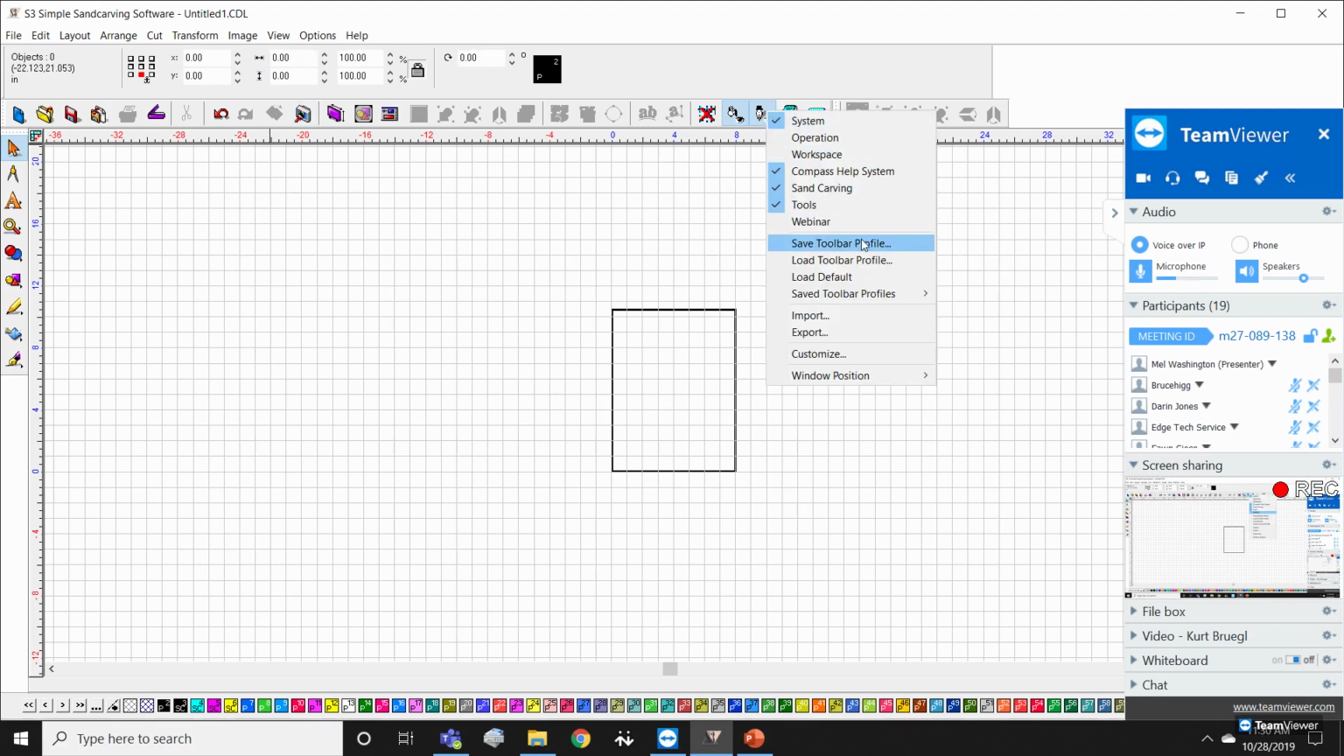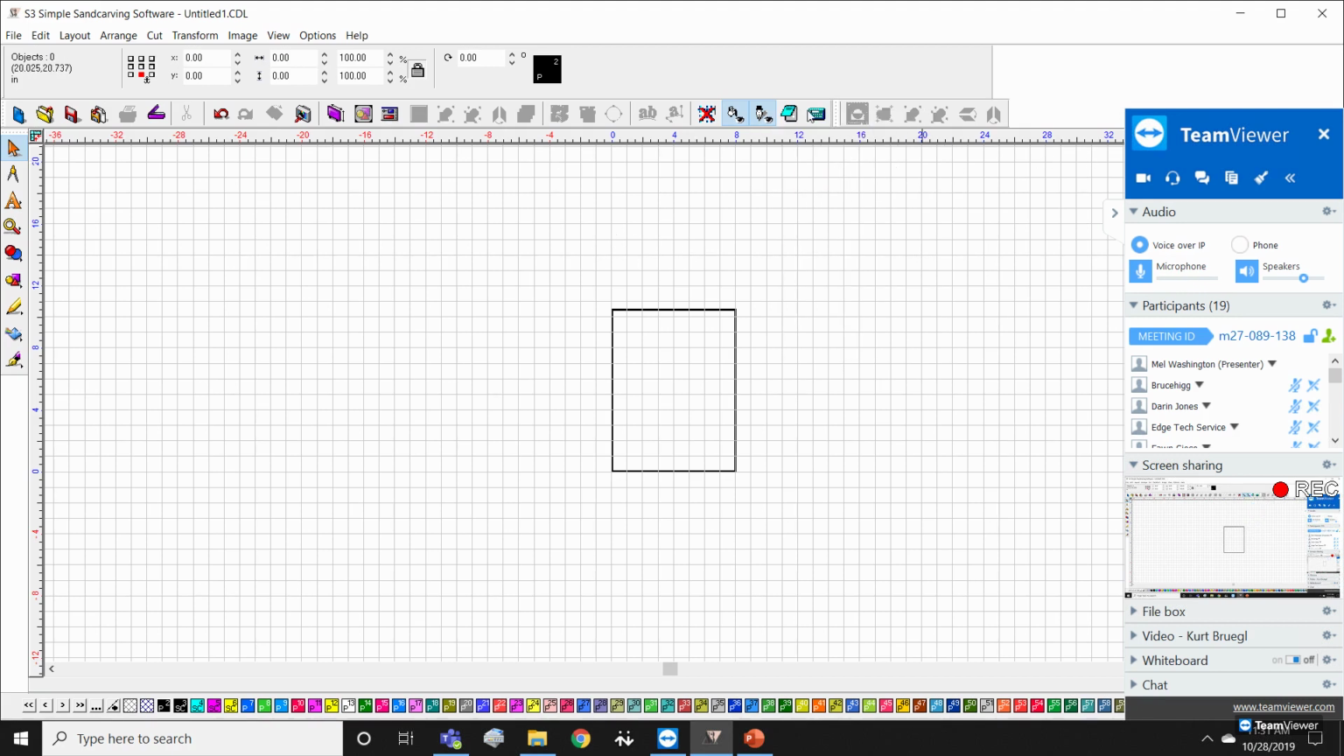You can save those toolbars. You can save your configuration. So if you go through, you can export your toolbar. You can save your toolbar profile. So if somebody gets in there, they design their own toolbar or they do some other things, you can always reload that toolbar up. If they delete your toolbars, that makes it easy for you to get back to it.